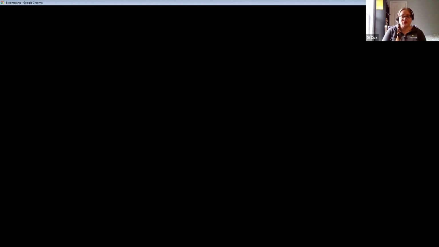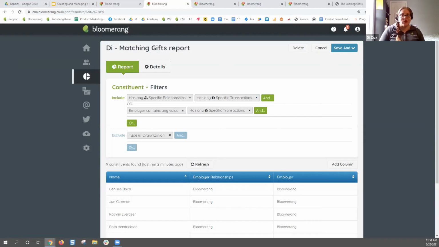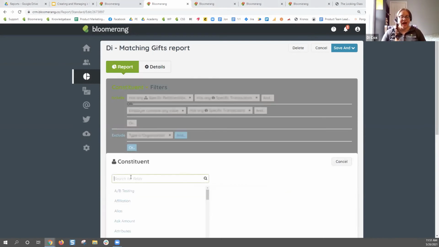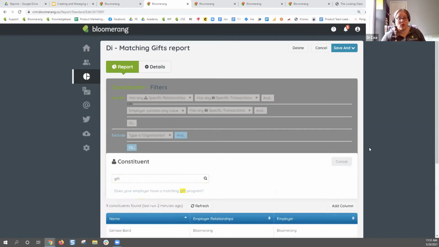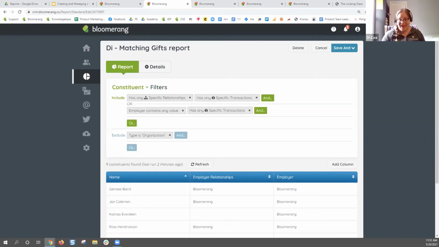So some additional filters you can run in this is, you can exclude anybody who does not have a matching gift program. So if they've specifically told you no, exclude them from this list. But if it's I don't know, or if it's yes, obviously you want them to pull in. If they didn't give online, you may not have that information if they haven't had that question answered. If they came to an event and wrote you a check on the spot, it's still worth reaching out to them. They're either going to submit it for the match or they're not, either way.